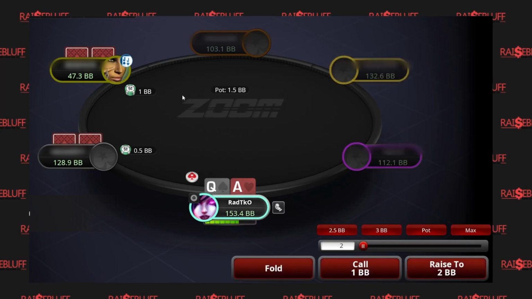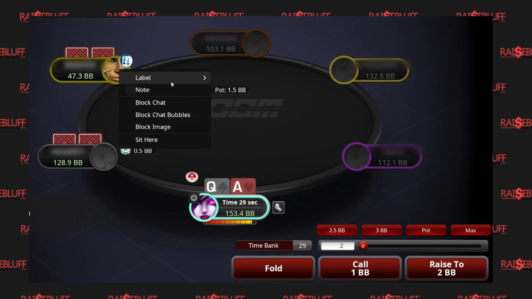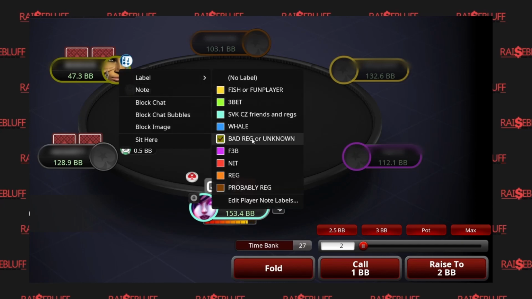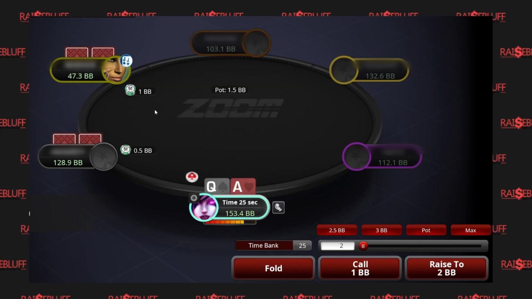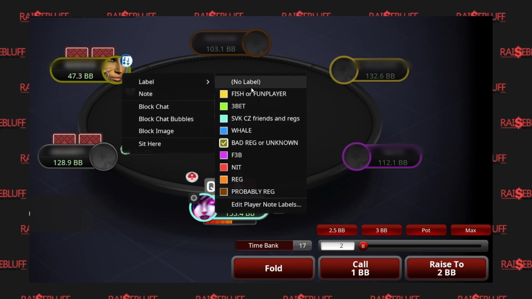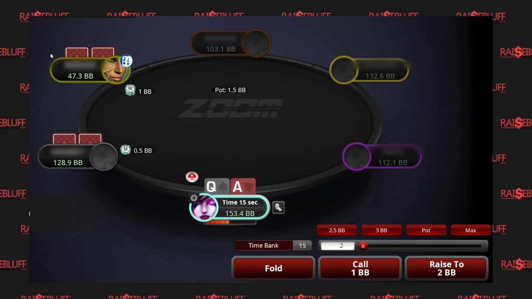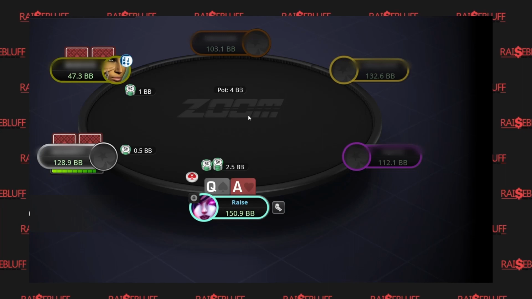Okay, here we can see the player with the jacks I was talking about, and this player is less than 100 big blinds. This is the first thing, and the second thing, I got this player marked as a bad reg or unknown, because I caught him many times with weak hands and with some weird moves. Firstly, I marked him as probably reg, and then I downgraded him to bad reg. So yeah, because he was just making too many mistakes.